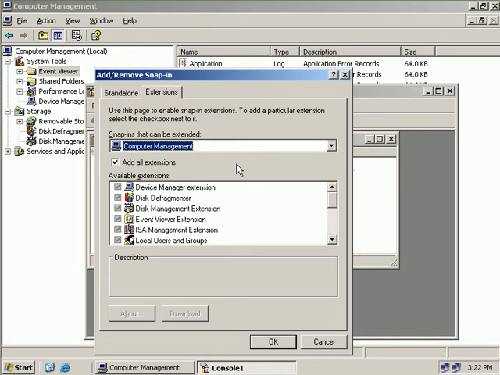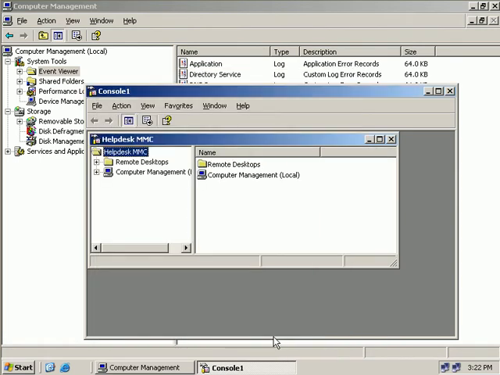Now by default, the Add All Extensions box is checked. So to remove some of these items from our list down here of the available extensions, we'll uncheck this box. Let's say we don't want help desk users to be able to use the Disk Defragmenter. We could simply check this box, and now the Disk Defragmenter will be removed from their MMC. So we'll click on OK, and we will expand our Computer Management MMC.